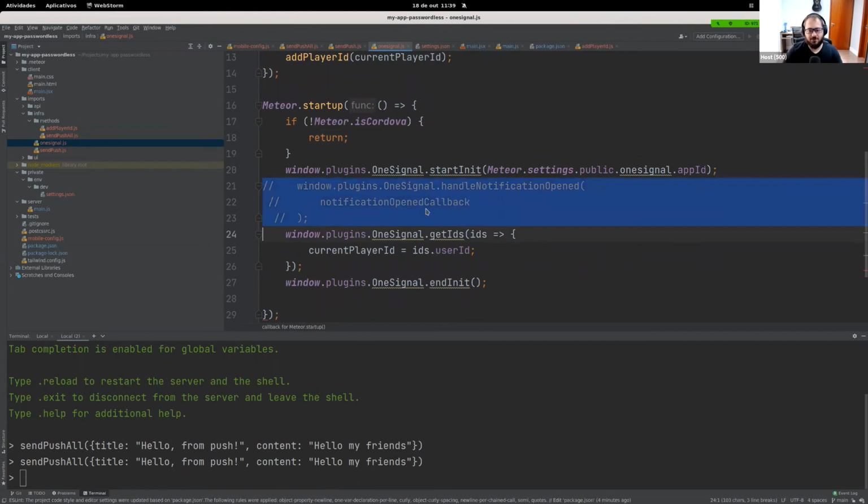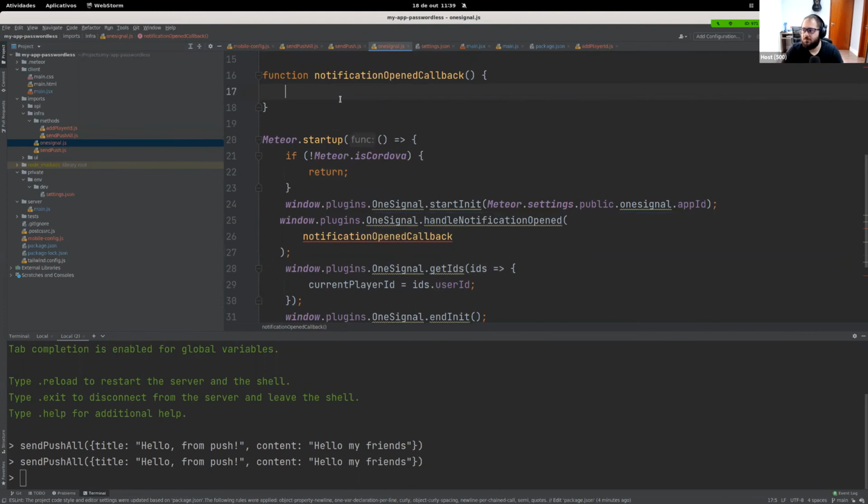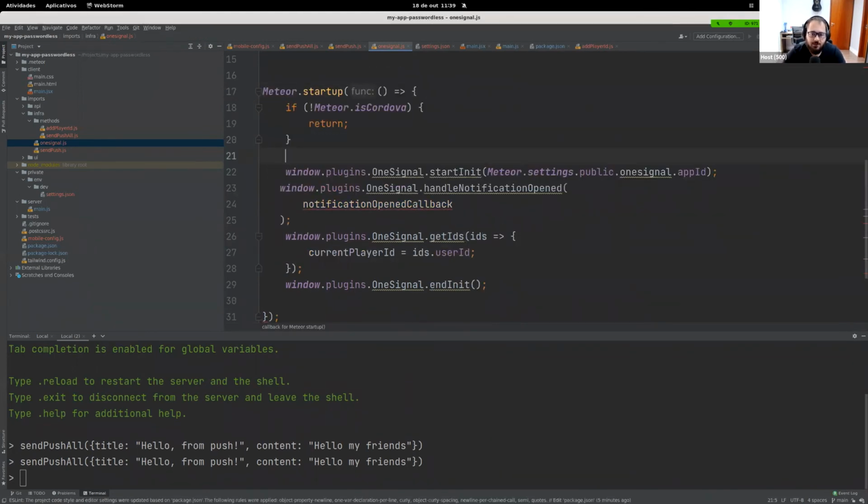This is the code that we had commented before. And this code just handles when the notification was opened. It's a hook, and you have to set a callback. Notification opened callback. Let's create the function, notification opened callback. That's it. I'm going to paste my function here too, move it here and set it here.